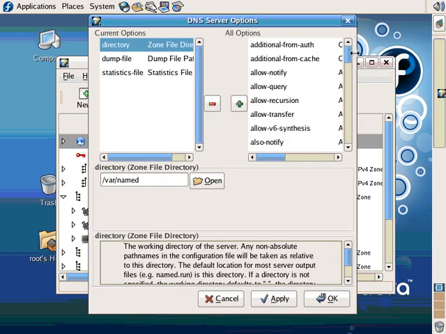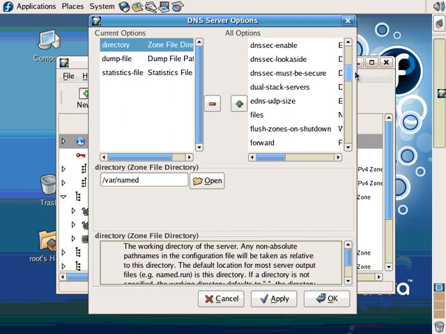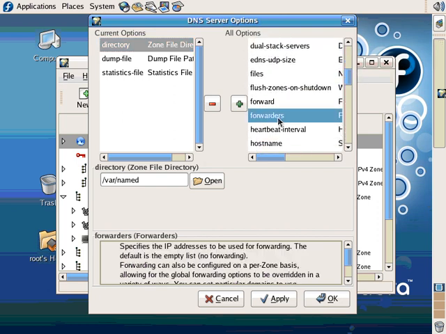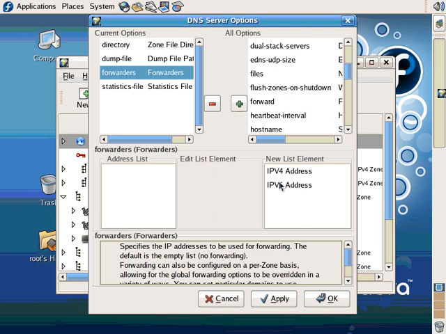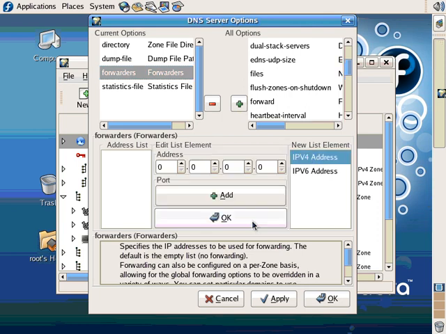Then on this All Options list on the right, I'm going to scroll down and find Forwarders with an S. I say that because there's also forward right here, but we want forwarders with an S. I'm going to click the plus, and click IPv4 address over here. Now in the address field, we're going to put in the IP addresses of the DNS servers that our Windows client was using. So I'm going to type in 68, 87, 85, and 98. I'm going to click OK right here, and it's going to add it.